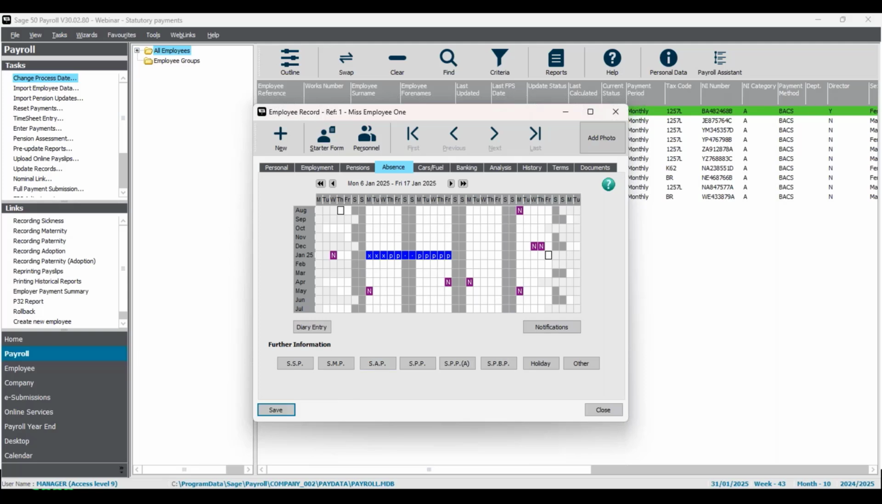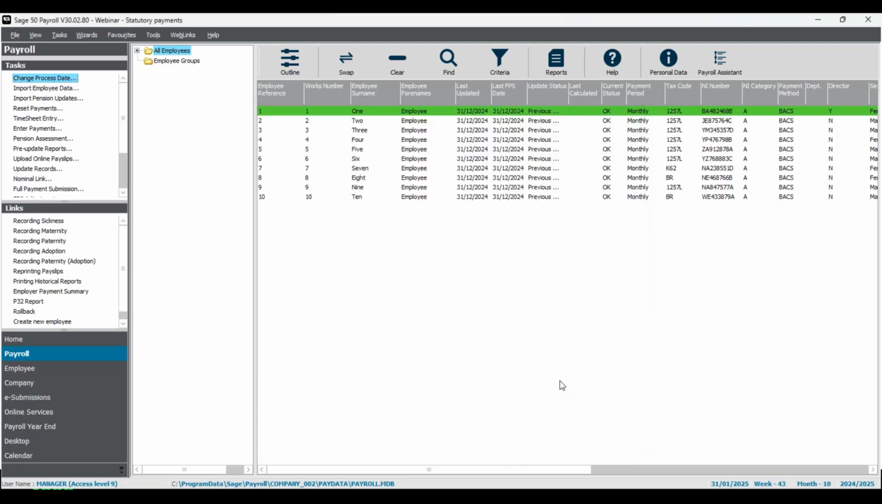So that's a sickness recorded the first way. This is via the absence diary. And a little bit later, we will see that SSP automatically calculating in enter payments. But before we do that, I do want to show you the other way of recording sickness, which is going to be via the quick SSP option.